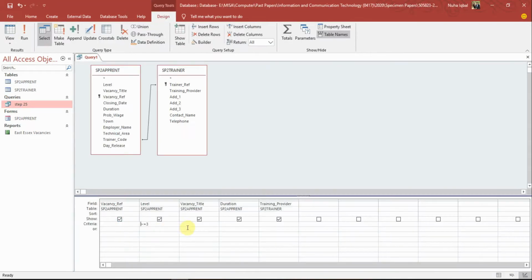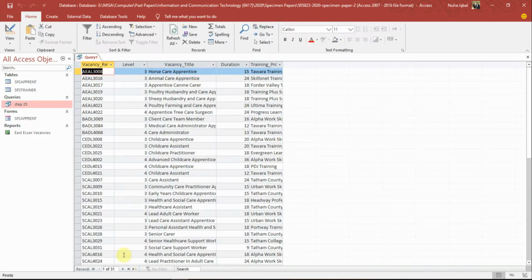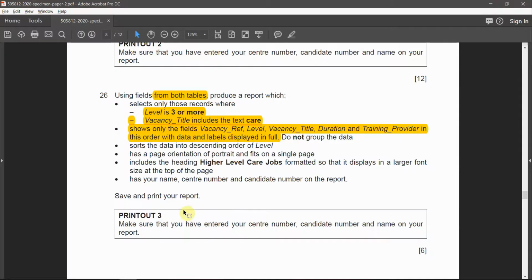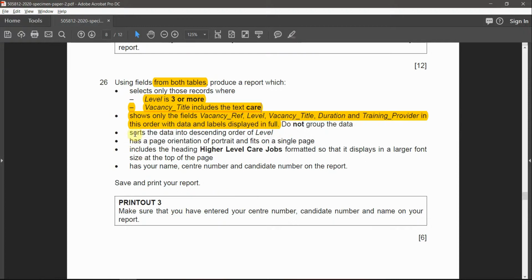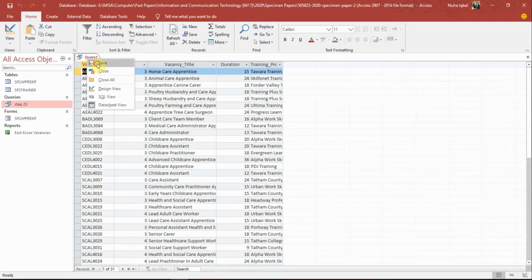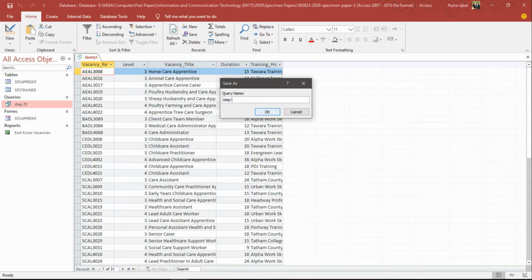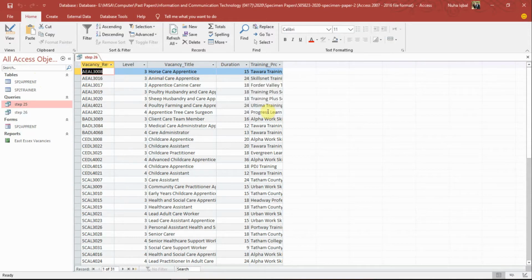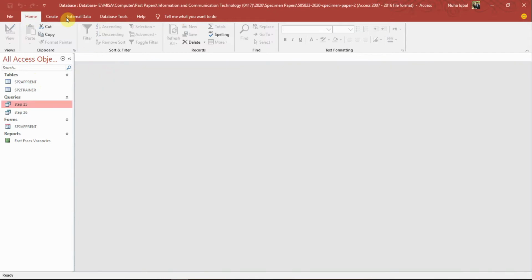To do this, we can go to the vacancy title and add the wildcard, which is star care, and another wildcard, a star, so the care is included in between them. And here we can see that the records reduced to 31. For the remaining questions, we can add them later in the report itself. Right now, let's save the query under the name step 26, and let's close it.